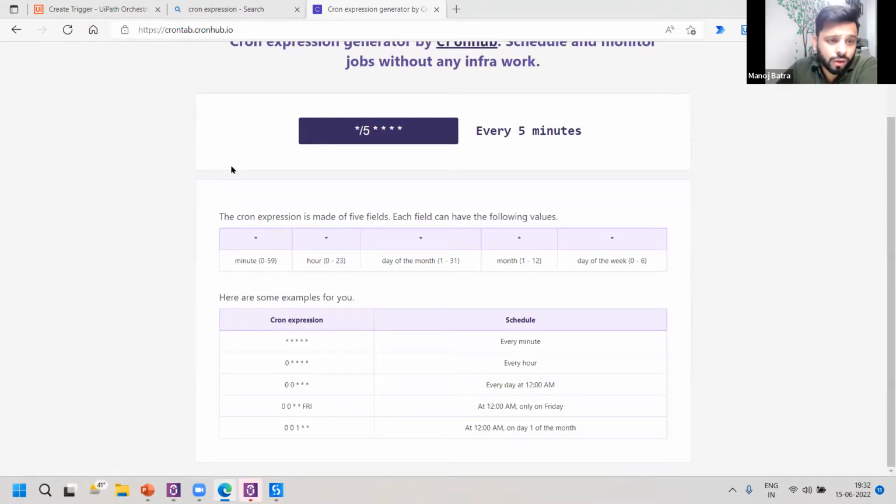Is there any way to clear all the logs related to a process? Again, that depends on your organization policy. In Community, yes, I guess you can do that, but generally your COE does these kinds of housekeeping activities, and you can also set these policies in your organization as well.